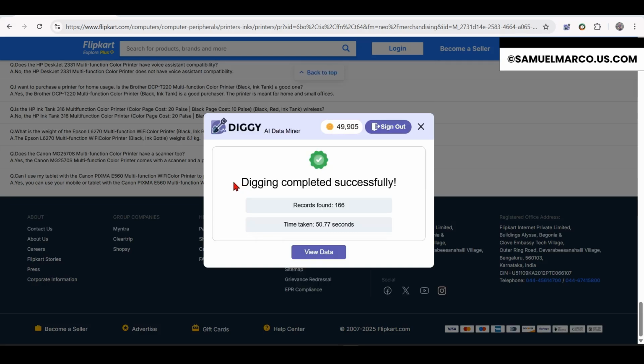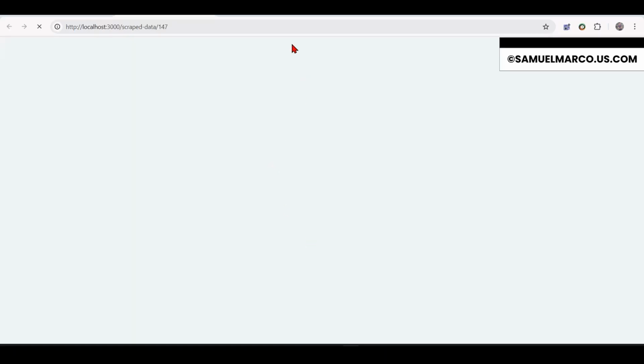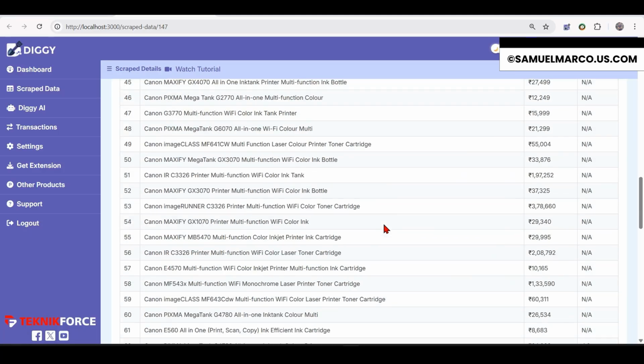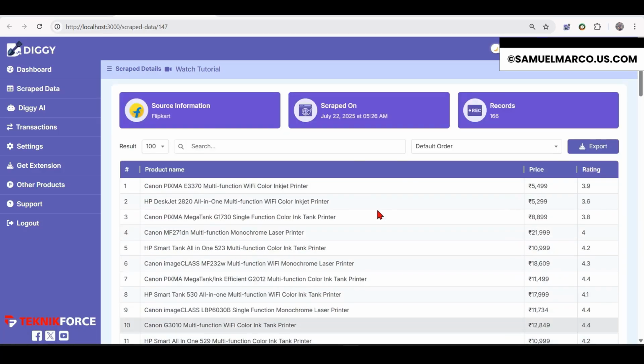All right, your data is collected. Digging completed successfully. You can click on this View Data to view your data that is extracted. All your extracted data will be stored here. You can also download it if you want.